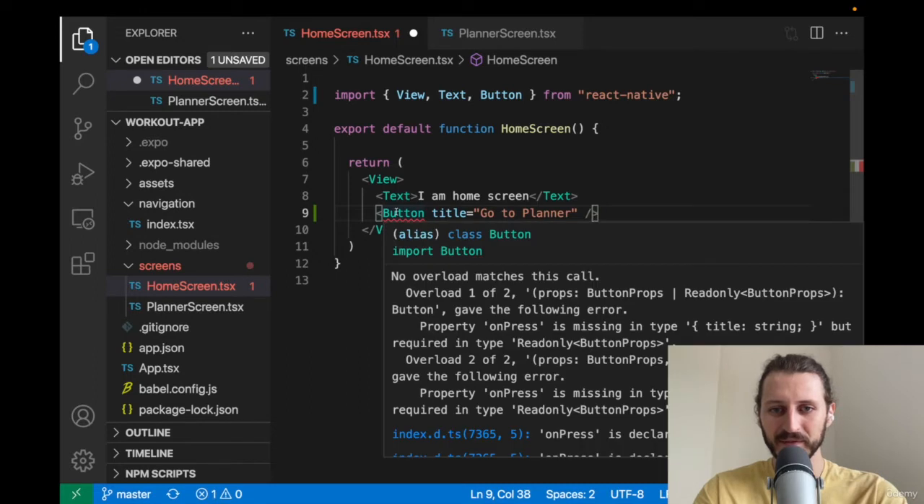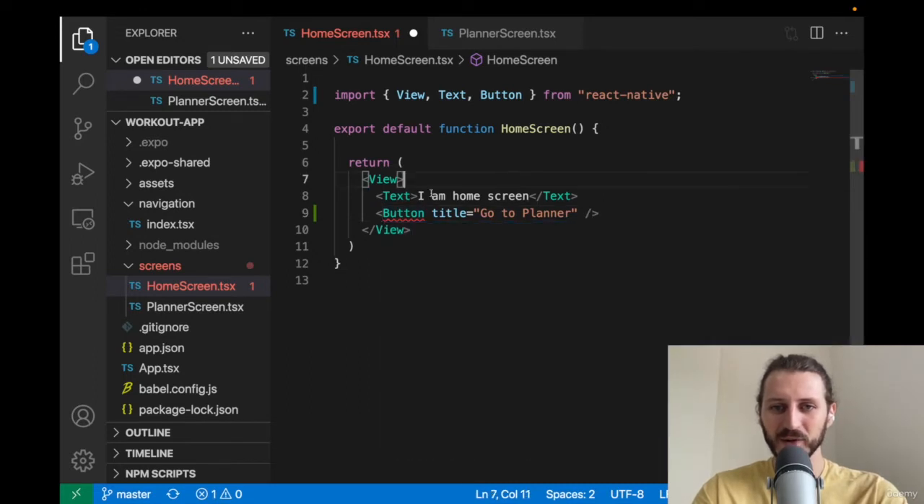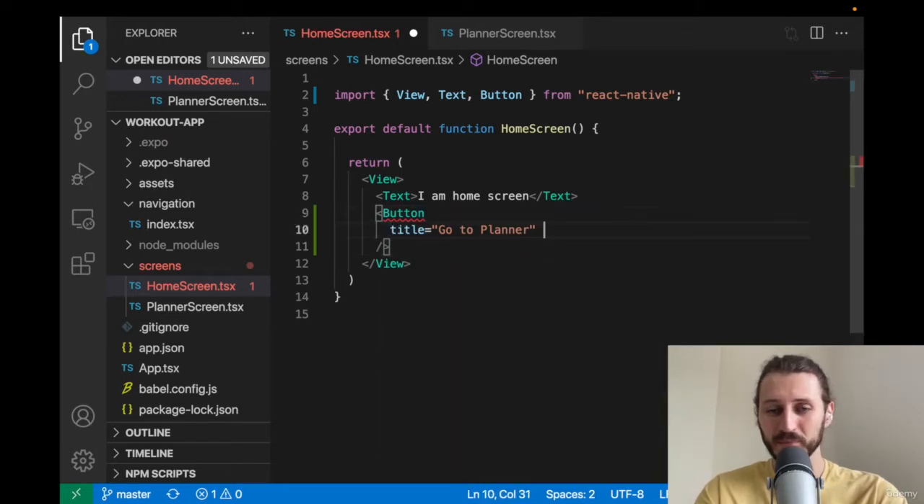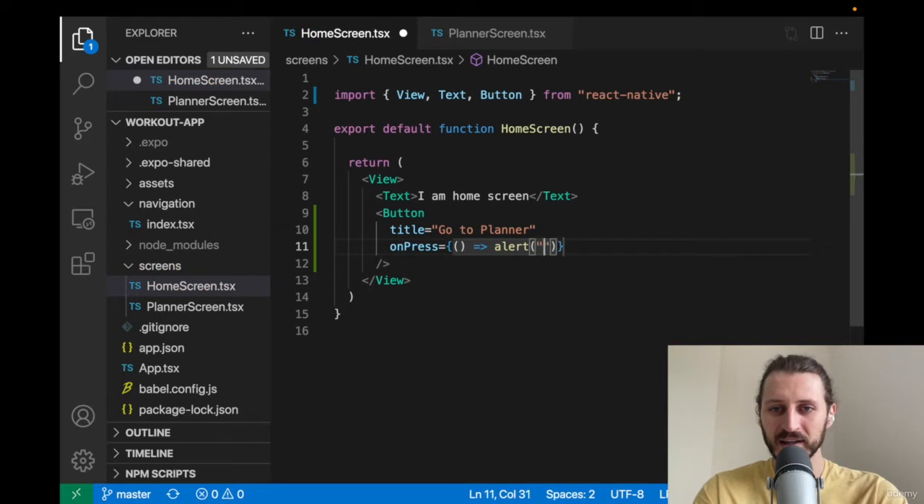And we are missing something here. Okay, so following arrow property on press is missing. Okay, so your button has to have on press. So let's specify here on press prop. And this should be a function that will be executed when you will press on the button. So on press, I can specify here arrow function like this, and I can write here simply alert and go to planner. So we know that we should go to the planner. Okay, so alert, go to planner.